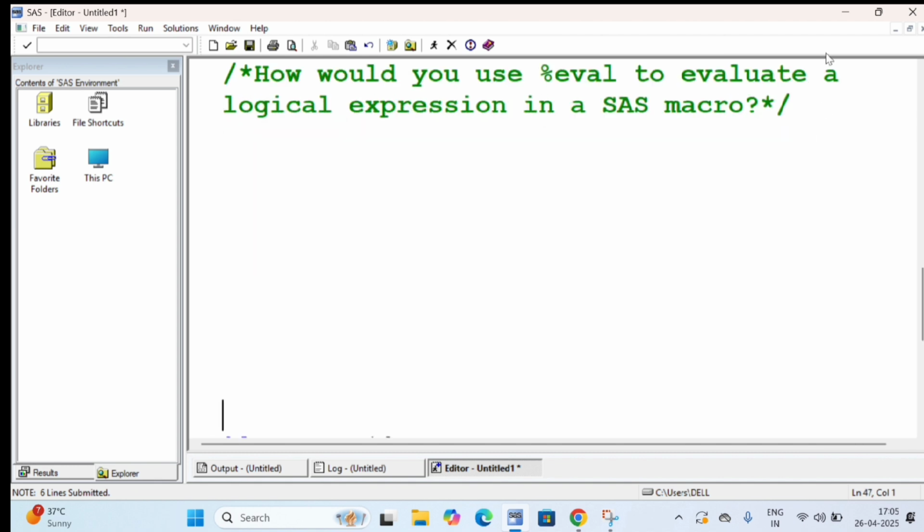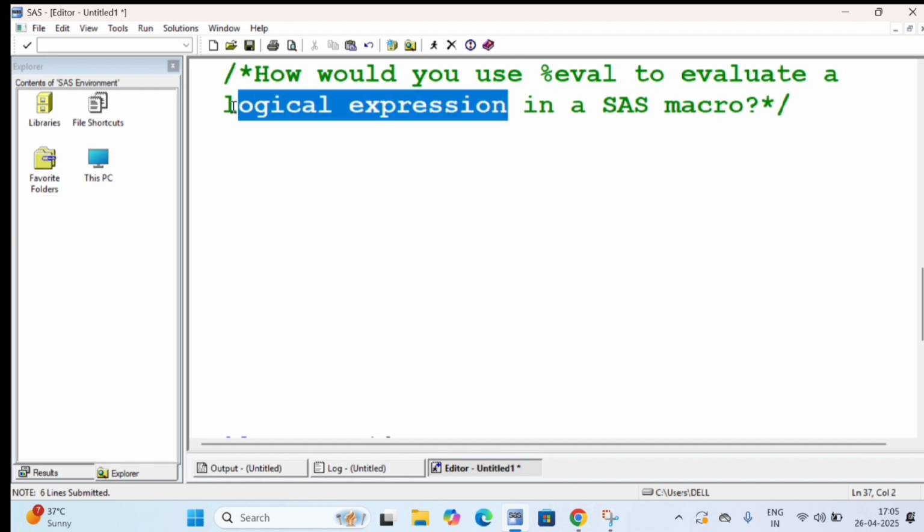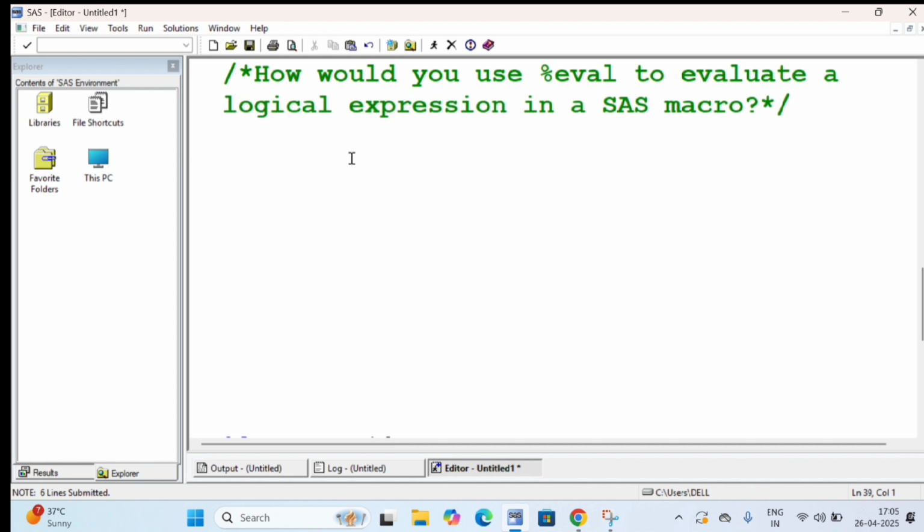You can see the question here: how would you use %eval to evaluate a logical expression? So how will we use a logical expression in a SAS macro? %let x equals 20, %let y equals 5 semicolon.